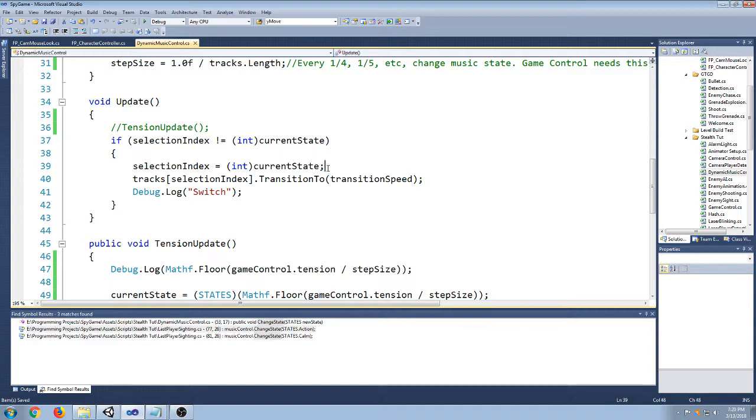First, what I would do is I say the current state is equal to the selection index, and then this is the method here that's really doing everything. This is the important one. This is what you want to see. This is the snapshot that I want to transition to. So I call that snapshot and I call the transition to method. The transition to method takes in a float, which is how fast it switches over. So what this is doing is it's taking the snapshot that I want, and on whatever audio mixer that is on, it will transition to it at this speed. And then I just have a log here just so I know it's switched.